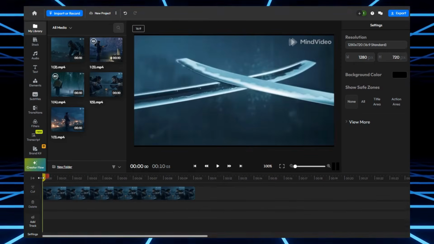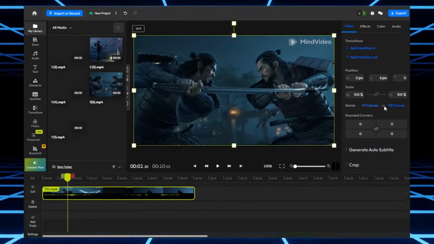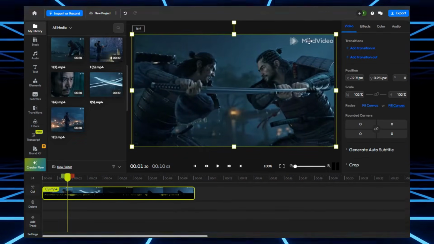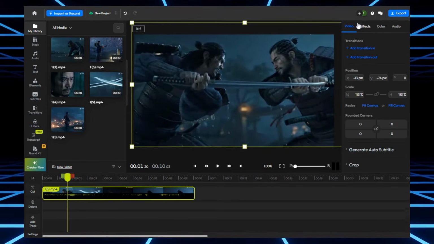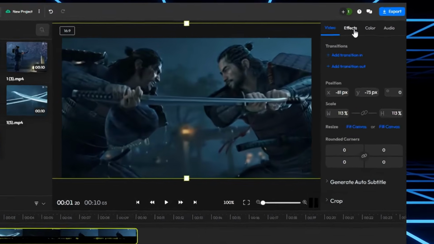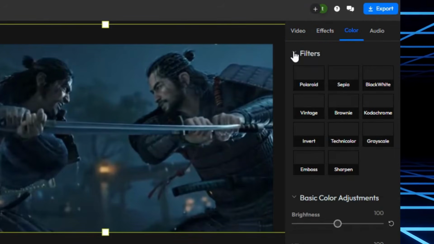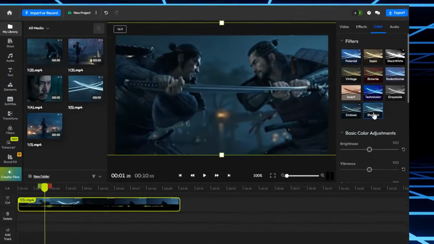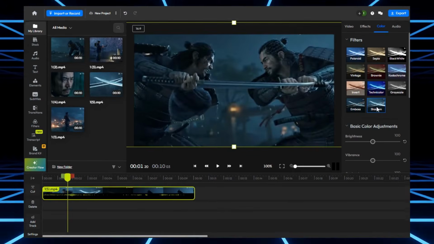Totally up to you. Now here's the trick, technically, Flixier doesn't have a specific video enhance button, but it has something even better. Filters that actually boost visual quality. Select your clip on the timeline, then head over to the color tab on the top right. Under filters, there's one called Sharpen. Turn that on, and you'll instantly see the difference. The edges get crisper, the lighting pops, and suddenly your AI video looks cinematic.